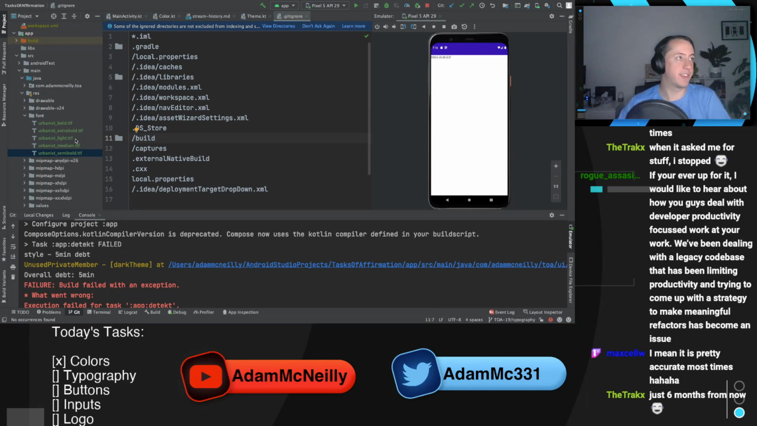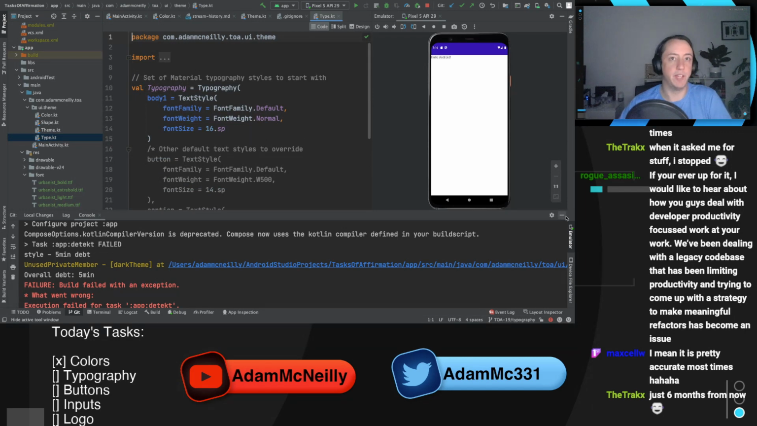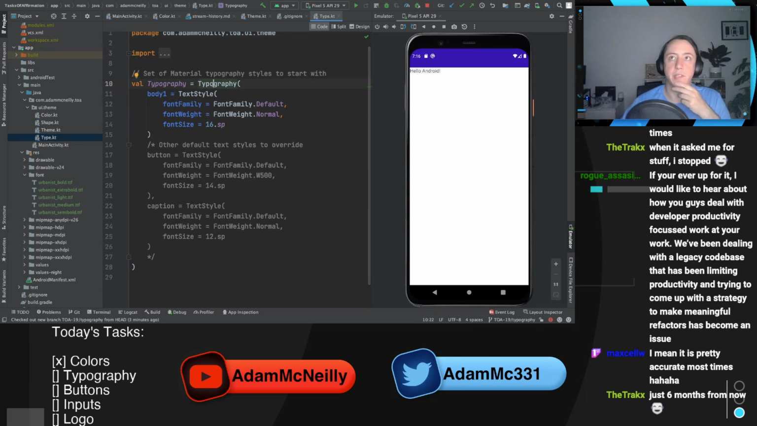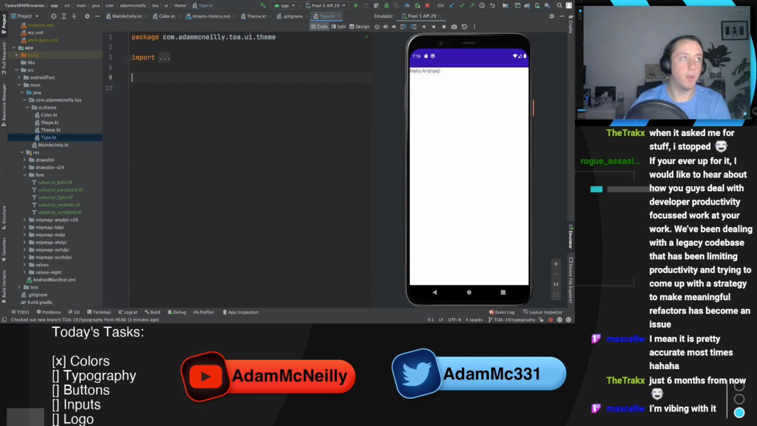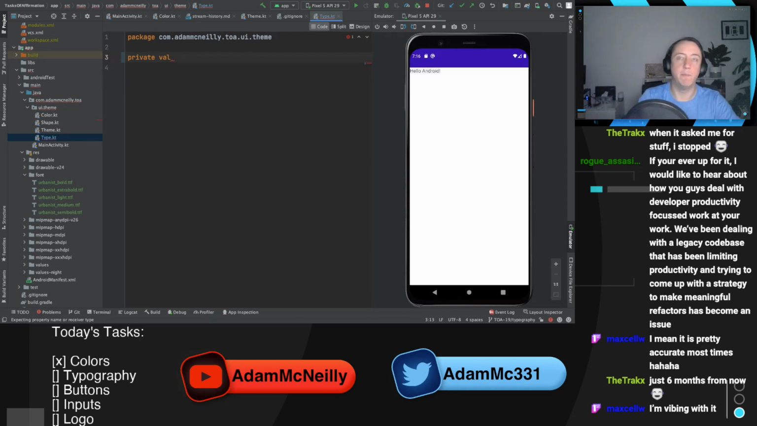But that's great. This is all of the text styles that we do want, rather. So now we can begin to set up the typography here. So here's an example from the material template. We create this typography instance, and then it has a parameter for each text style you could use. So there's body 1, there's button, there's caption. We also have heading 1, 2, 3, 4, 5, 6, and so on. Let's get rid of it, and let's start by doing our own thing. So the first thing we need to do is actually define the font families, our custom font families.